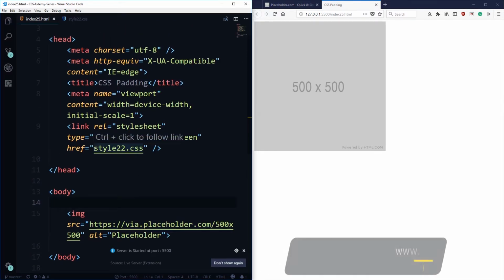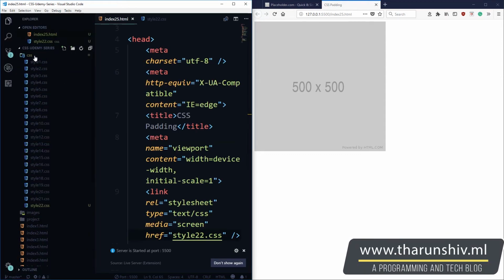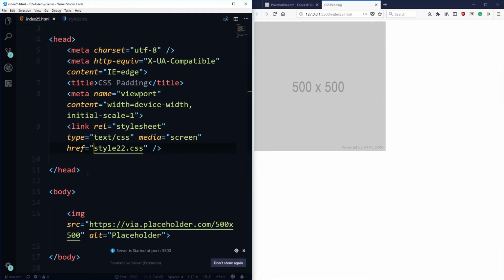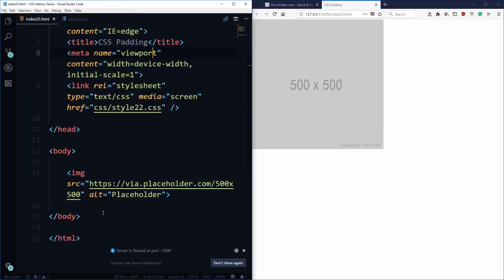Okay, and by the way, it is not just style22.css, because in the folder structure we have the CSS folder here within which the style22 is sitting. So we need to change that to CSS/style22.css. Let's save that so that the padding and margin disappears.